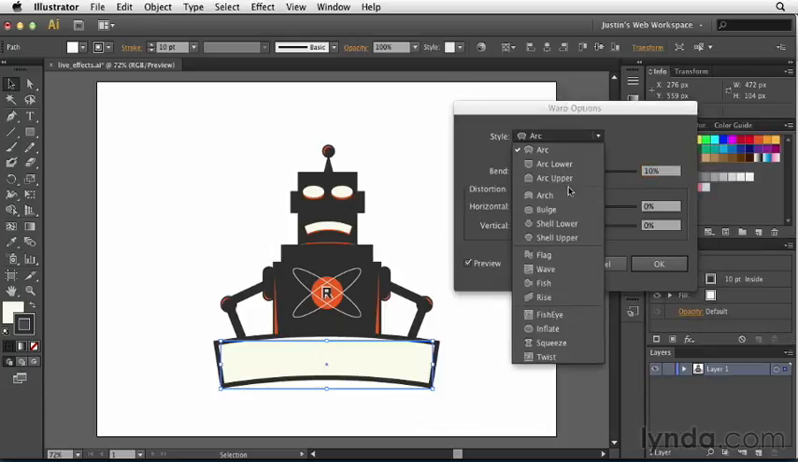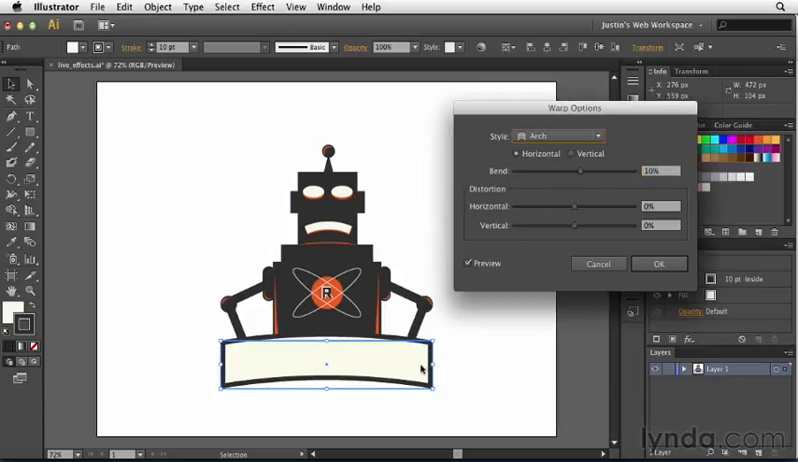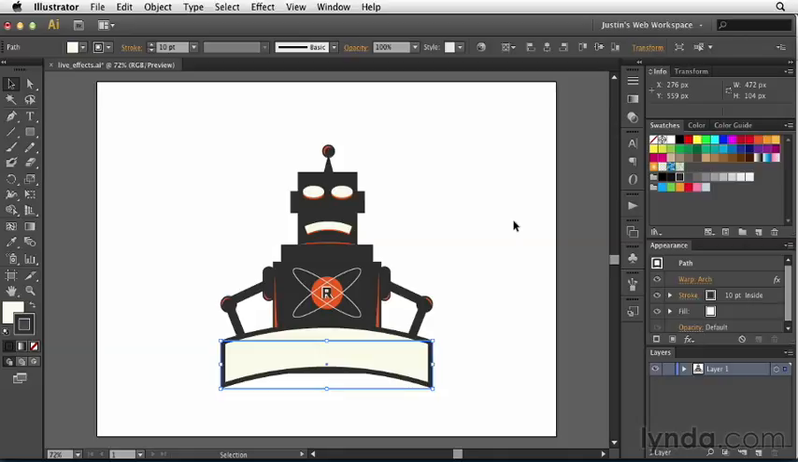And I may actually change this from arc to arch just to keep it a little even on each side. Makes it a little cleaner looking. And I'm going to increase the bend amount to something like 20. There we go. And once I hit OK, that is now applied.